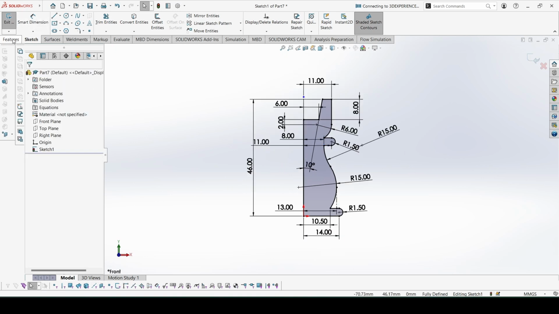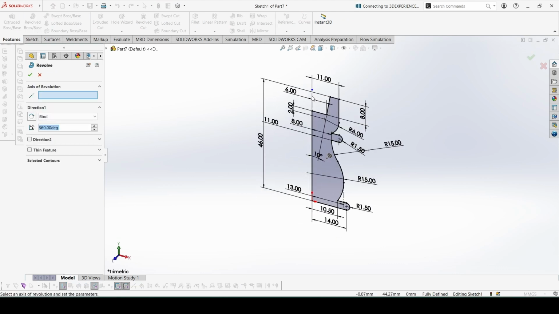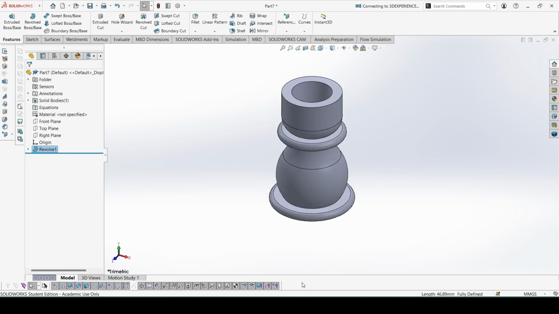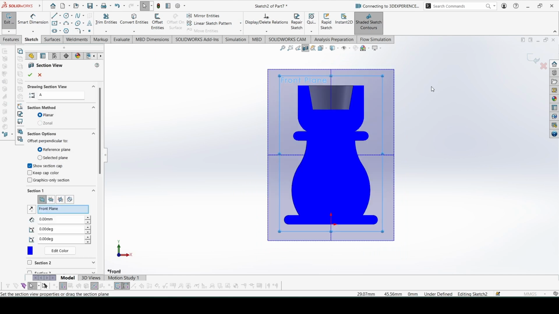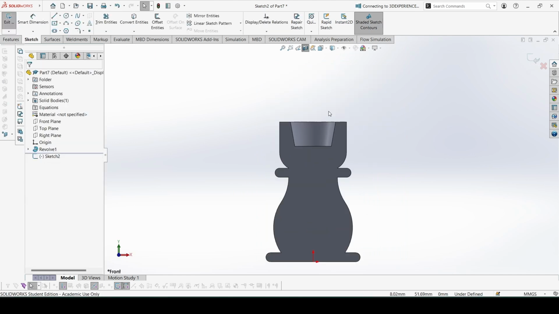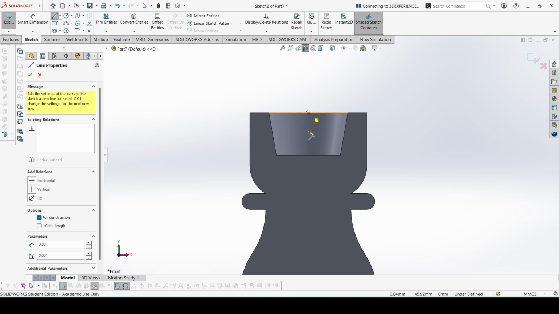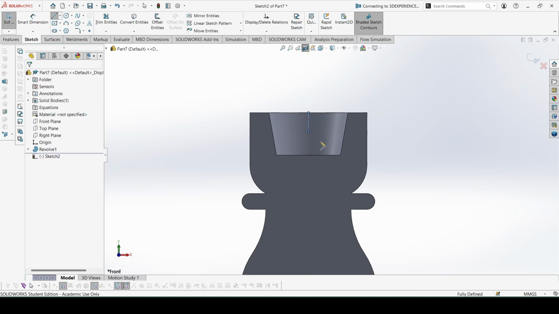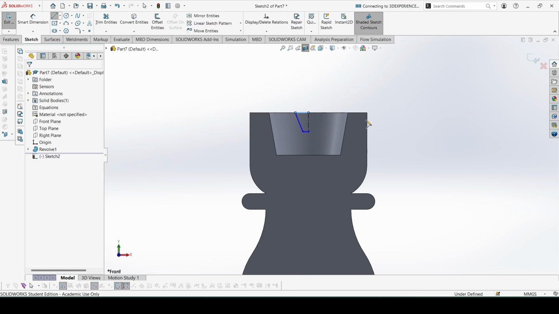We can go to revolve boss base, select the axes and OK. This is complete. Now we can go to the front plane. You can activate the section view, create a center line, and make one side of the contour that you need to cut.